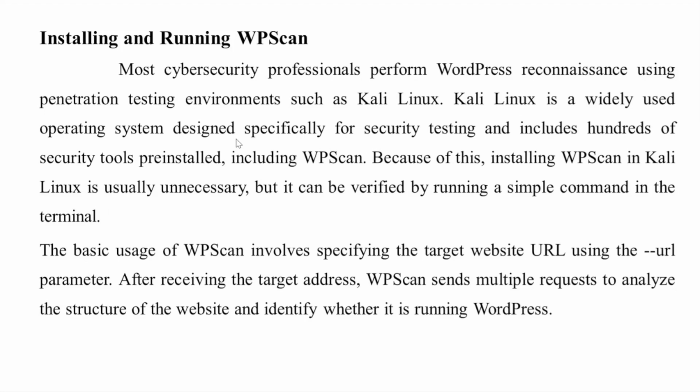Installing and running WPScan. Most cybersecurity professionals perform WordPress testing in Kali Linux, a penetration testing operating system with hundreds of security tools pre-installed. WPScan usually comes pre-installed in Kali Linux, so installation is often unnecessary. We use the command to check whether it is available. The URL parameter specifies the target website. Once executed, WPScan sends multiple HTTP requests to analyze the website and determine whether it is running WordPress and which components are present.